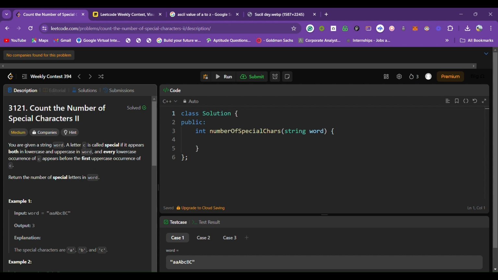So let's read the problem statement here. You are given a string word. A letter C is called special if it appears both in lowercase and uppercase in word, and every lowercase occurrence of C appears before the first uppercase occurrence of C. That means a particular letter C is special if it appears in both cases, and every lowercase occurrence must be present before the first uppercase occurrence of C. Finally, I have to return the number of special letters in word.